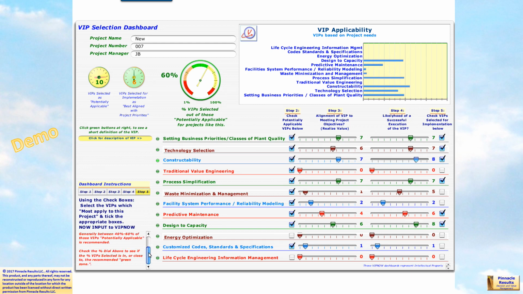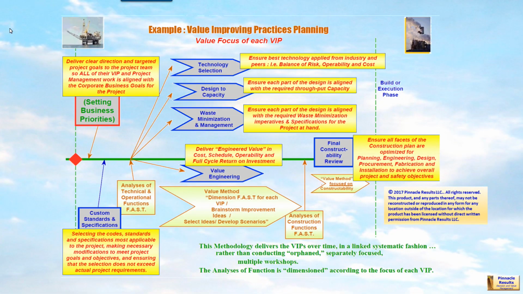Most teams will capture this graphic with a print screen or with an over-the-counter software like Snagit, and then copy-paste straight into the value improving practices selection report. Having selected the value improving practices, we can also see that these value improving practices do not have to be conducted in separate meetings. They can be conducted in the same session. For instance, we can address technology selection, design capacity, waste minimization, and value engineering all at the same time.